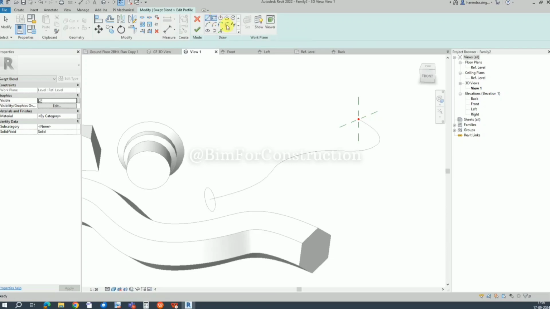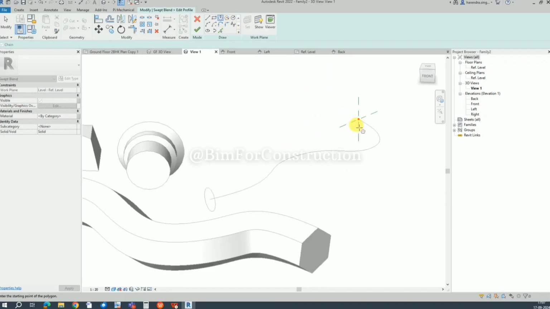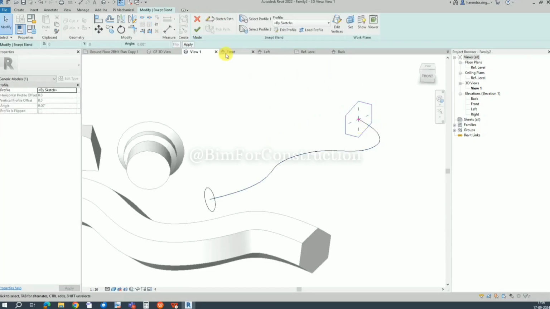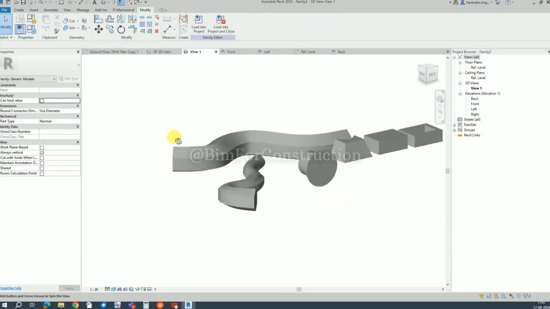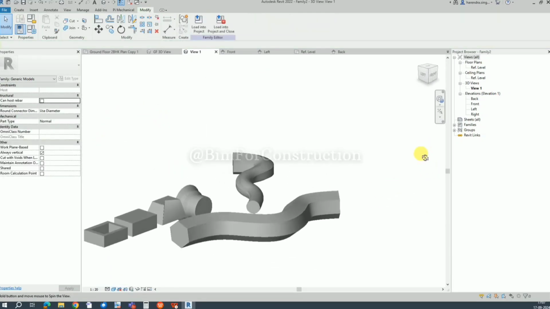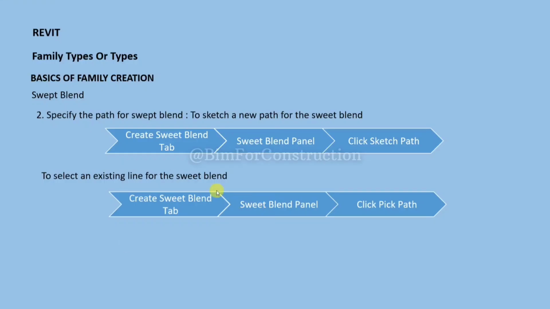Here again we will draw another geometry like a rectangular. For the first profile we have created a circle. So again click and right click, so like this. So first our starting is a circle and ending is a pentagon. So here you can see the difference between the sweep and the swept blend command.